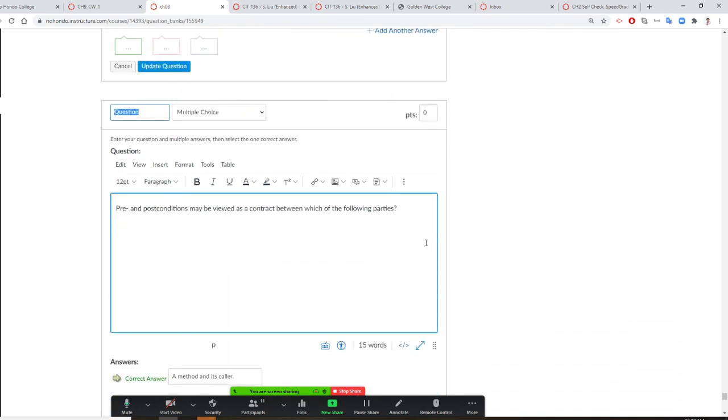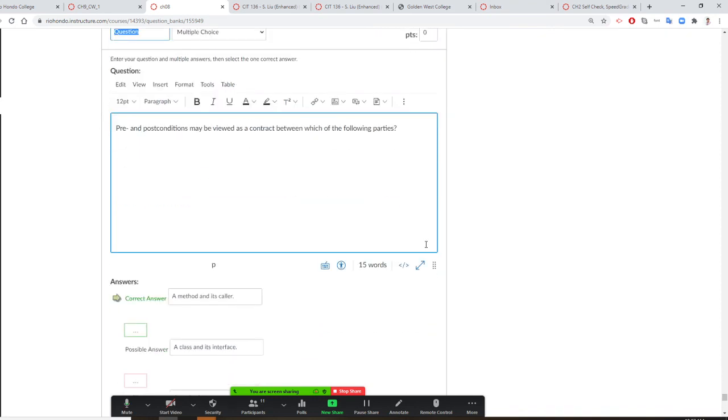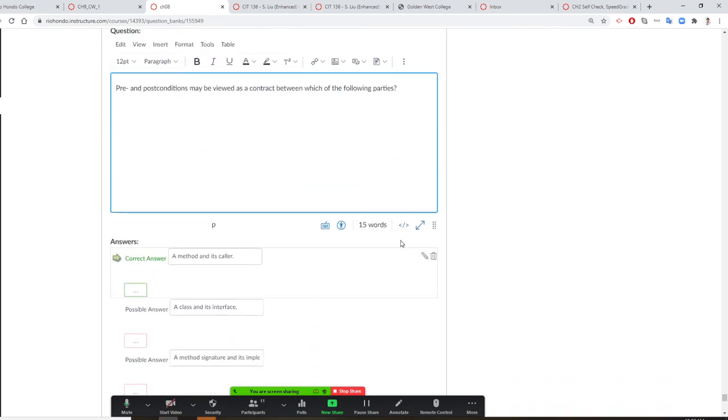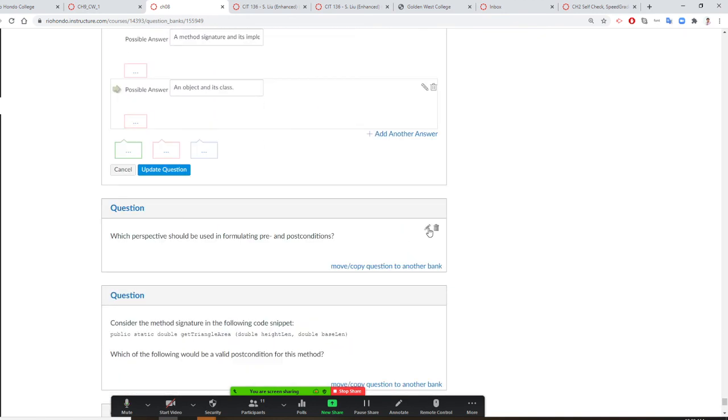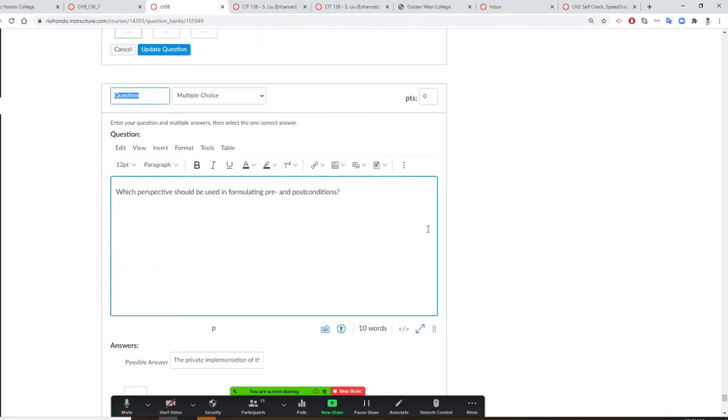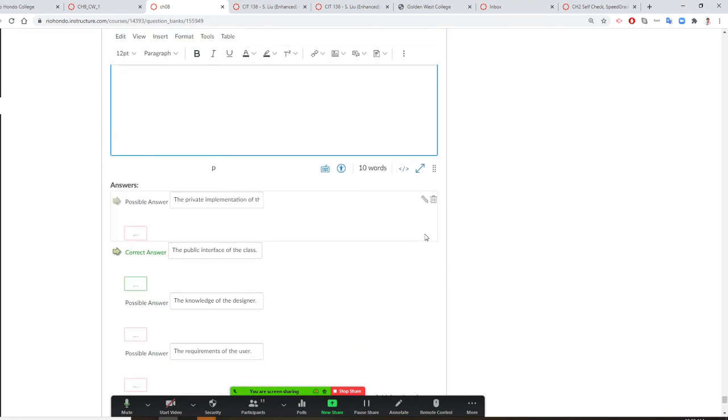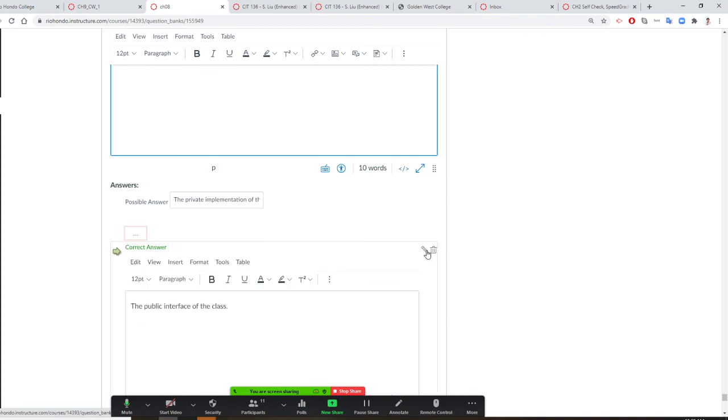Pre and postconditions may be viewed as a contract between which of the following parties? A mutator and its caller. Which perspective should be used in formulating pre and postconditions? That will be the public interface of the class.